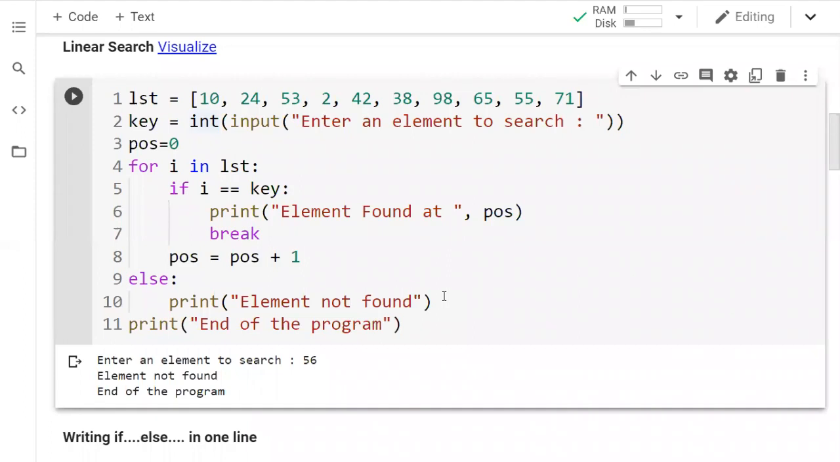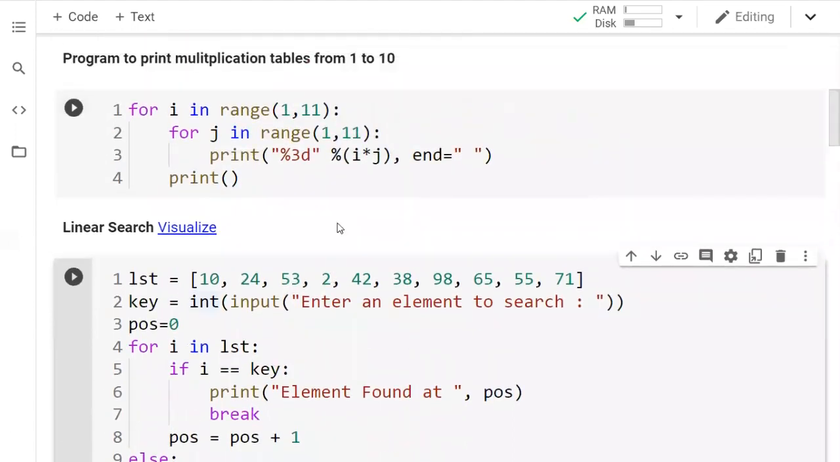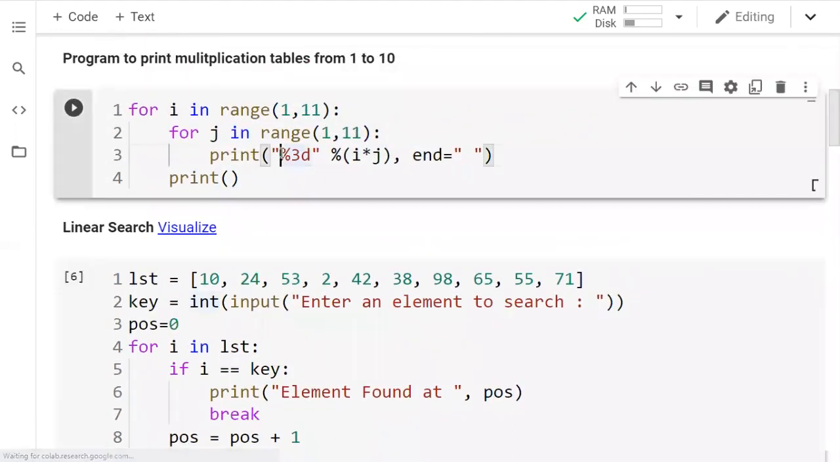No programming language can write that. So that is the thing. And coming on to Akshay's question, here %3d, you know, in C language, %d means what? It's an integer. 3d means 3 decimal places. You will print the i into j in 3 decimal places.